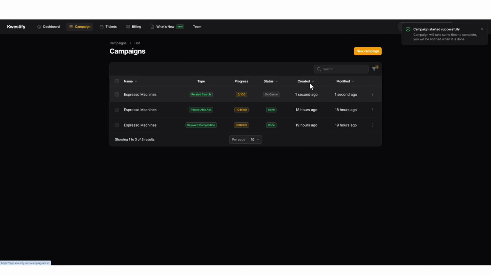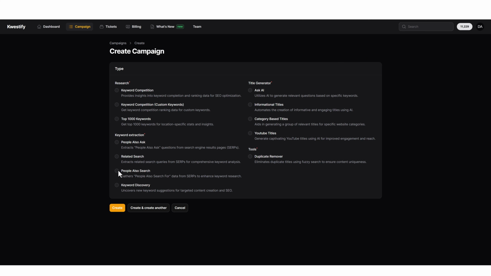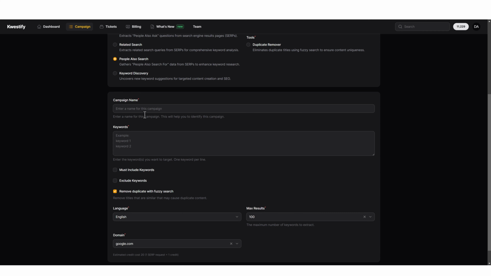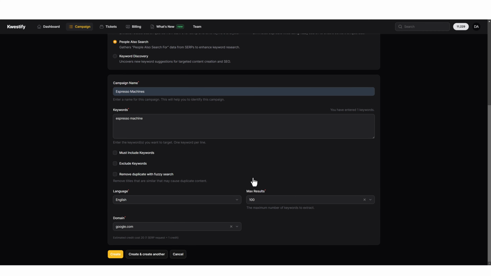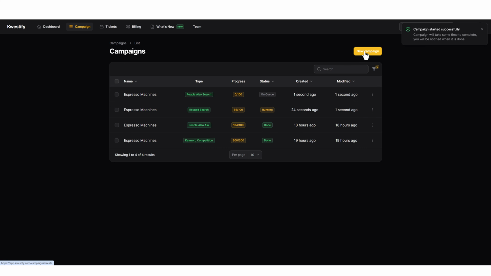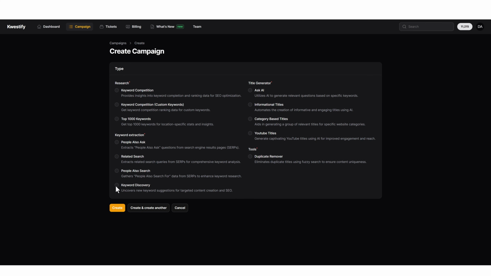While that one is working, let's set up another campaign. This time we'll do the people also search. The same thing, and we'll click create. And let's jump to another campaign, the keyword discovery.